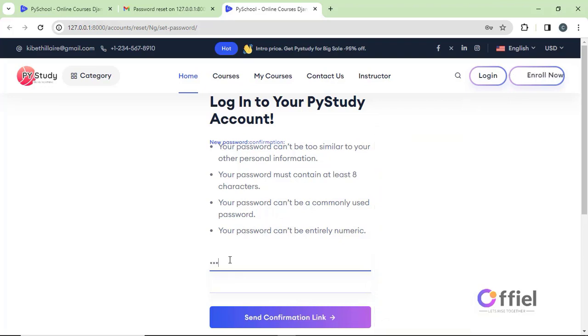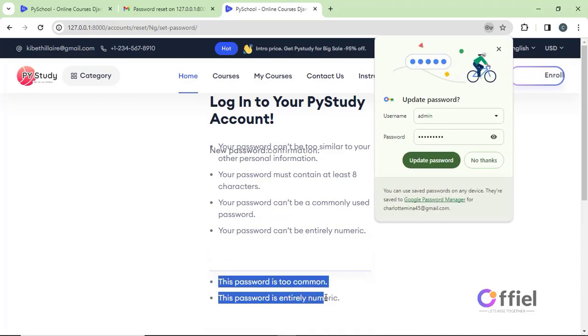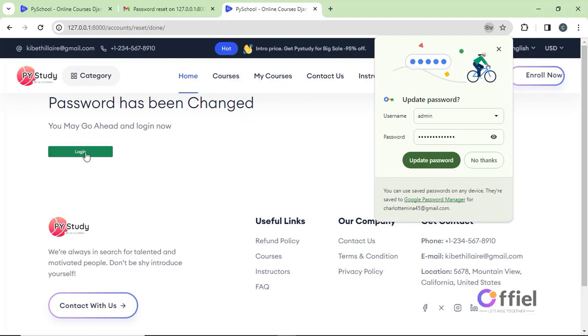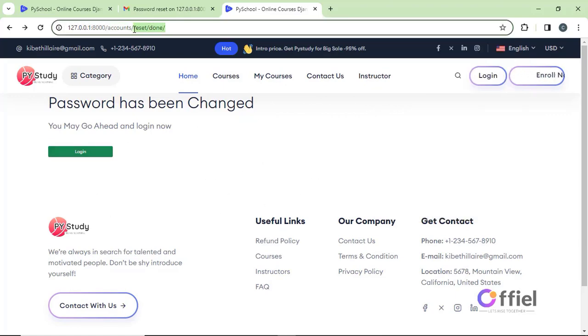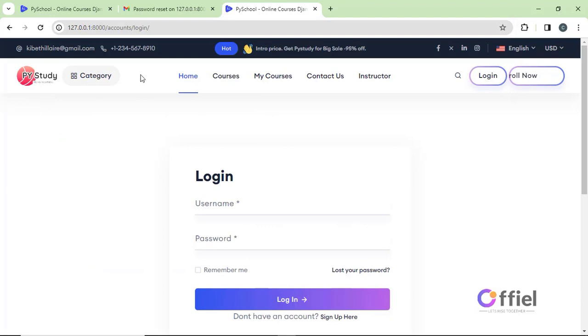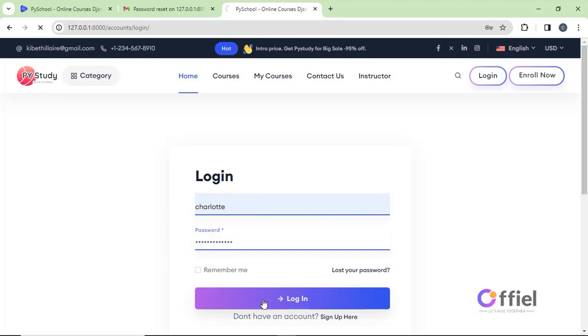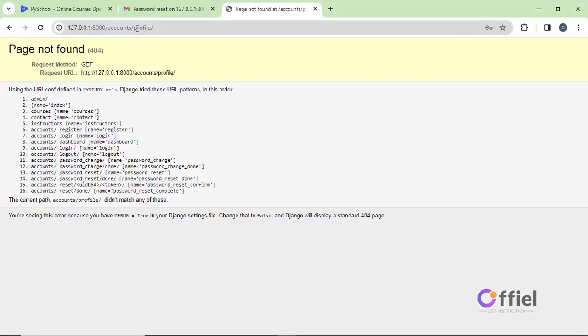Password. Password again. Submit. And now we get these validation errors. Let's now do that again by adhering to all validation rules. Now submit. And now password has been changed. You may go ahead and log in now. Let's do that. Login page, username Charlotte, then our password. Now login, and it's now successful.